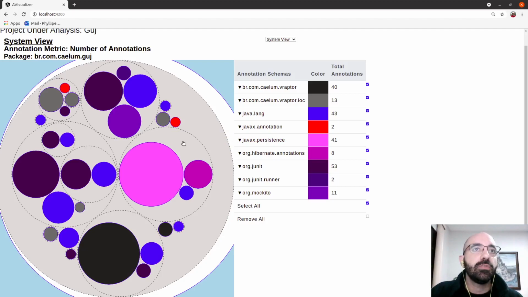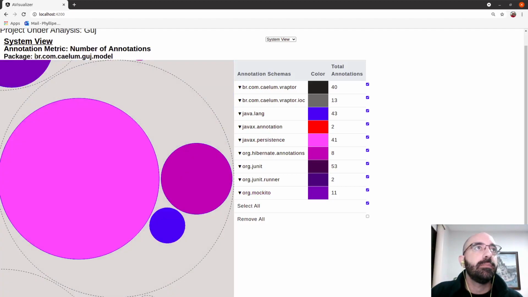Okay, so I'm gonna zoom here, and I'm in the package, and we have 41. Oh, actually, this is all of them. So every 41 javax.persistence annotations are actually in only one package. That would be this one that I just zoomed in.